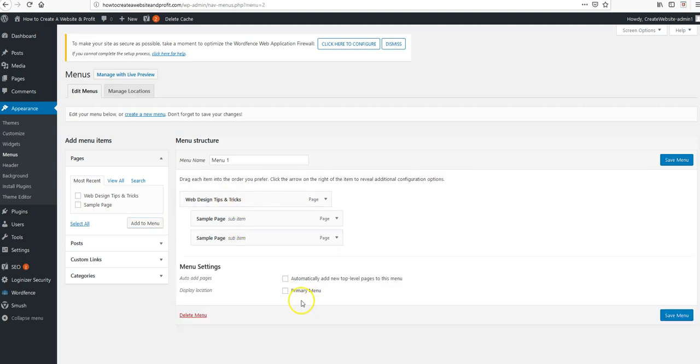So then beneath it, if you come down and you just click, this will appear, menu settings. Automatically add new top level pages to this menu. I wouldn't recommend that because it's just going to add anything that you create, so you might want to get a little bit more selective as to what pages you want to appear in your main menus. And then display location. This particular theme only has a primary location. Sometimes in a theme you'll see a primary menu location and a footer menu location, and any of those that you select is where your menu is going to appear.